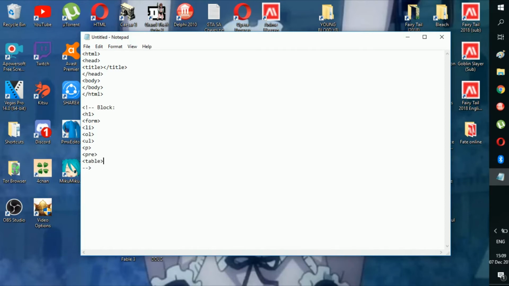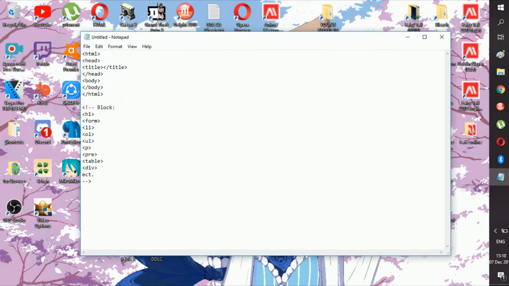Now there is one exception to this. Everything needs to be on a new line, these block elements. Now this one is the div. If you have a div, you can put things in it. For example, the P element, pre element, you can put anything inside of a div. It's the only block level element that can contain other block level elements.